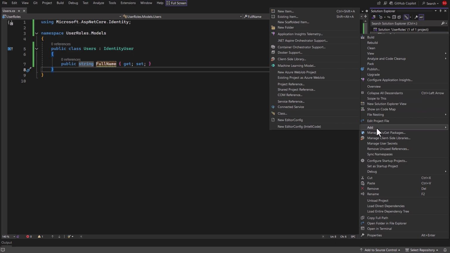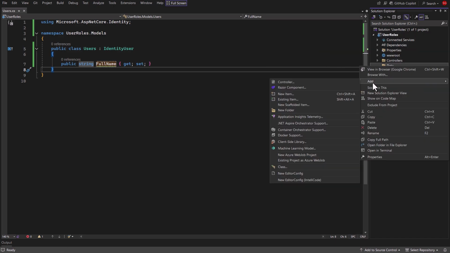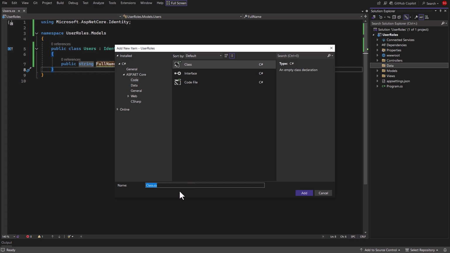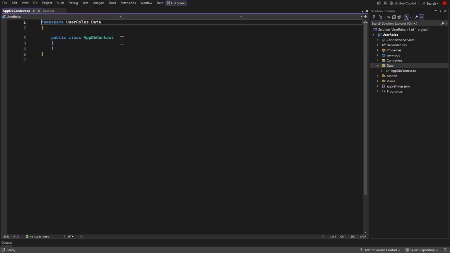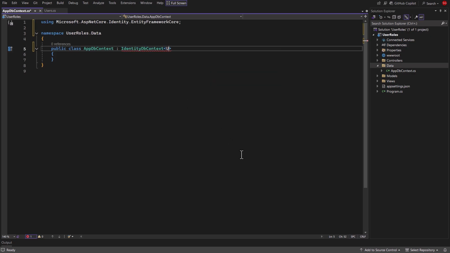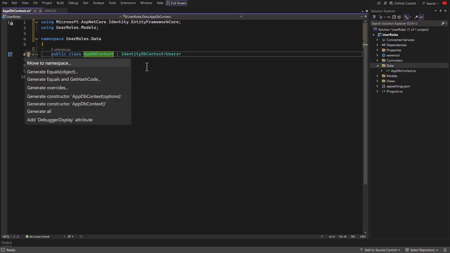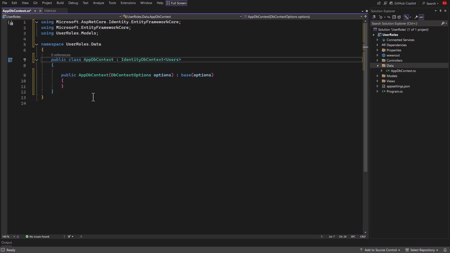Now, create a folder named Data. Inside it, create a class named AppDbContext. Inherit this class from IdentityDbContext and pass the Users class to it. Now, create a constructor of this class with options.